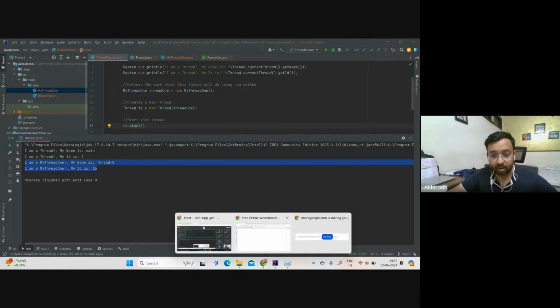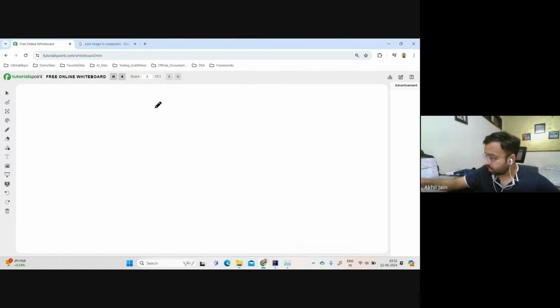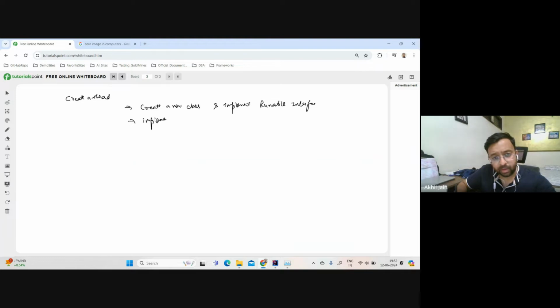Let me go back on the board and just try to mention it again. To create a thread, the complete process is this: you will have to create a new class and implement the runnable interface. Okay, so you will do this. Second thing you need to do is implement the run method. Run method is a part of which interface? This interface, right? That's why you have to do it anyhow, because of the rules of Java.